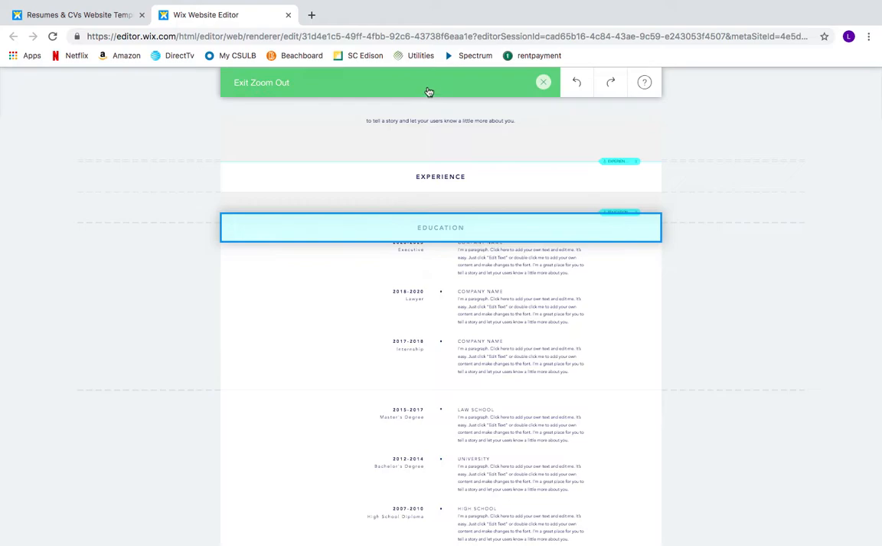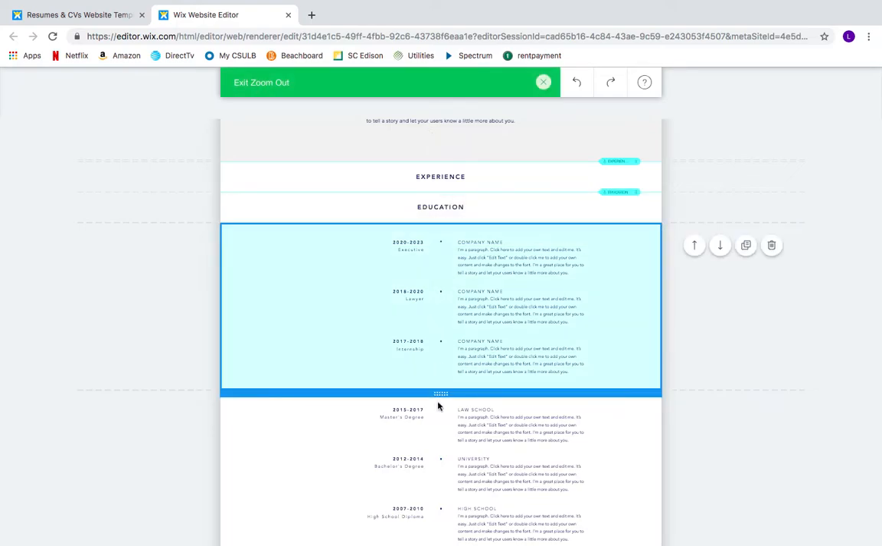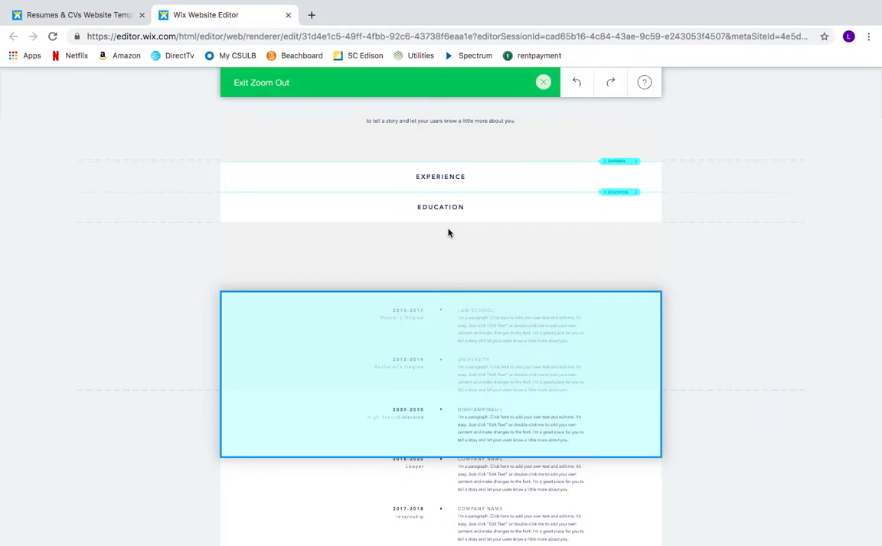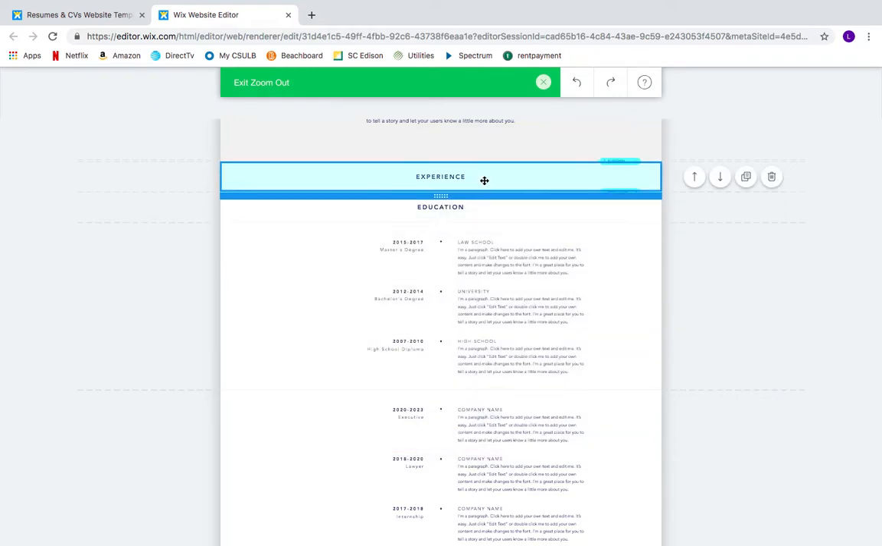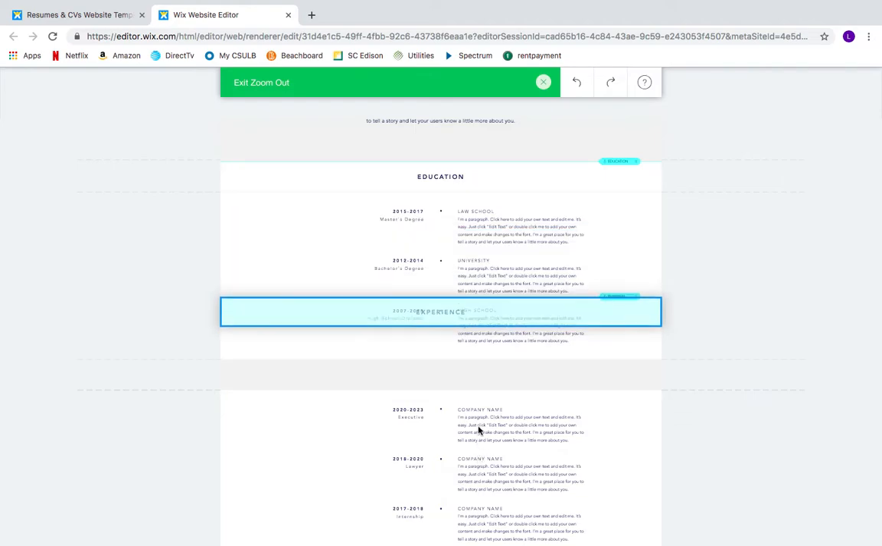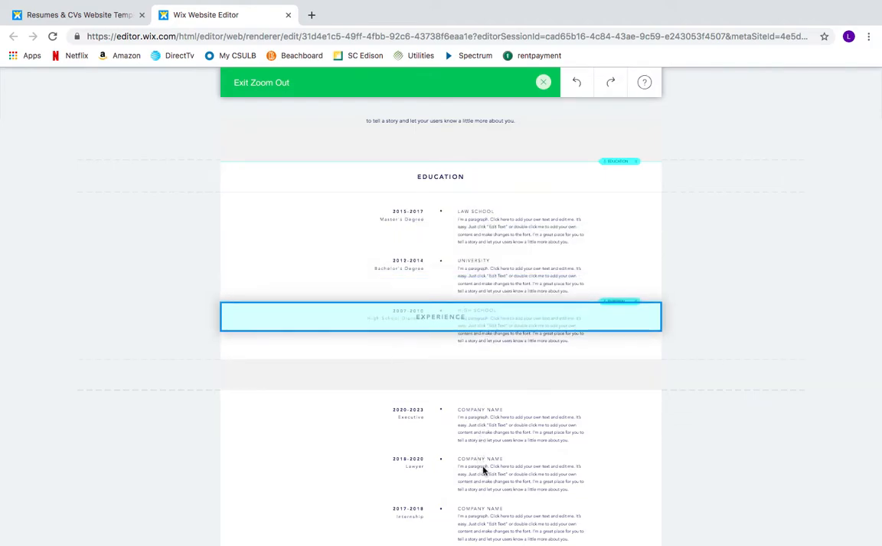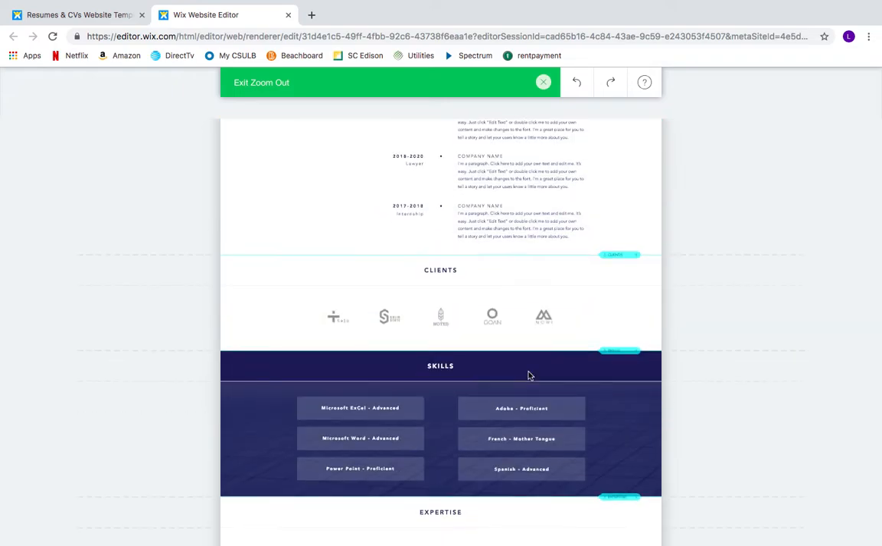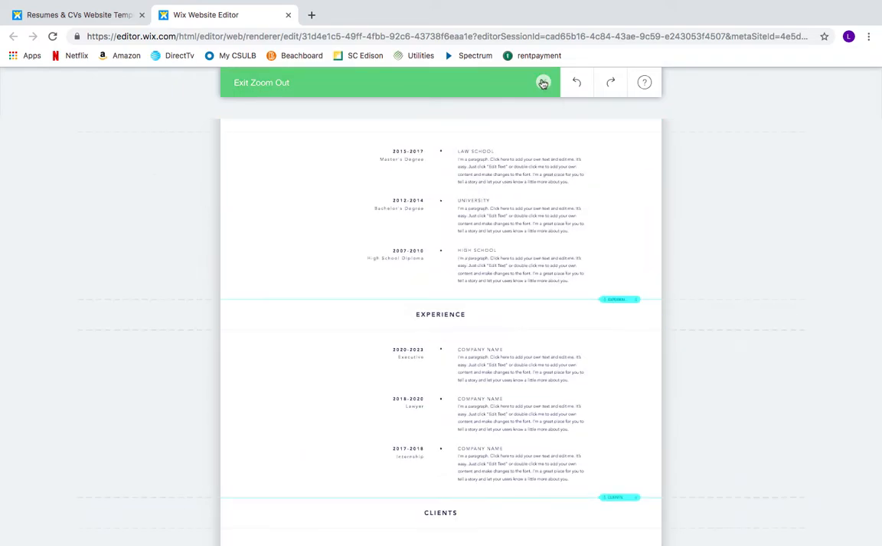Sorry, the website's kind of slow sometimes. And arrange it however you want. And then once you're happy with how your website looks, you'll just exit out.